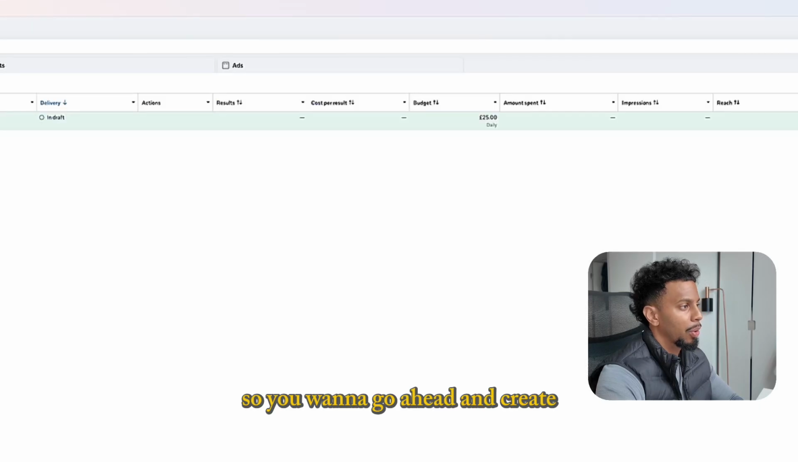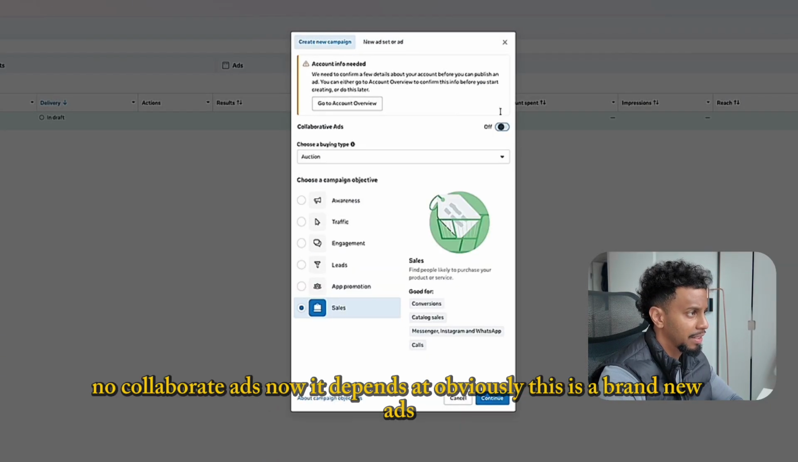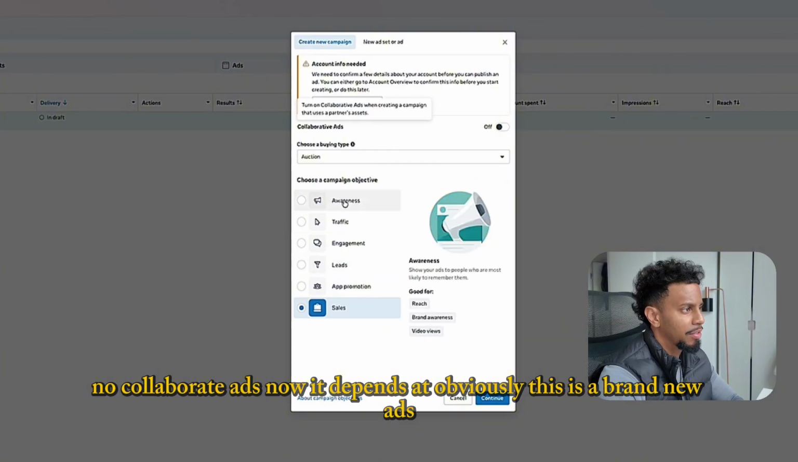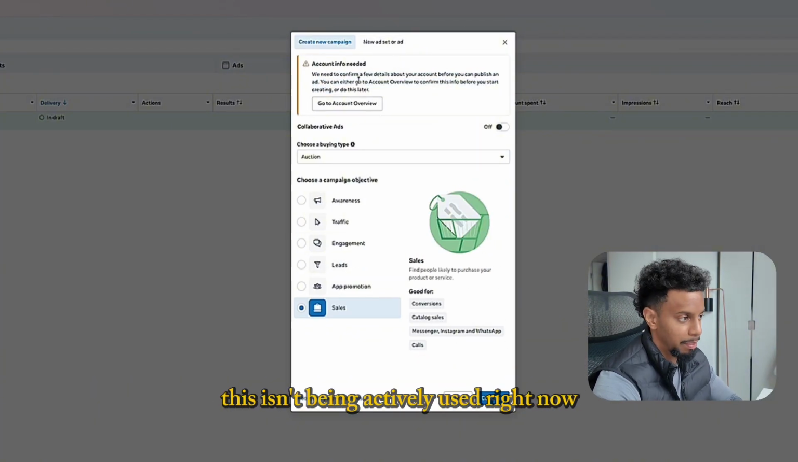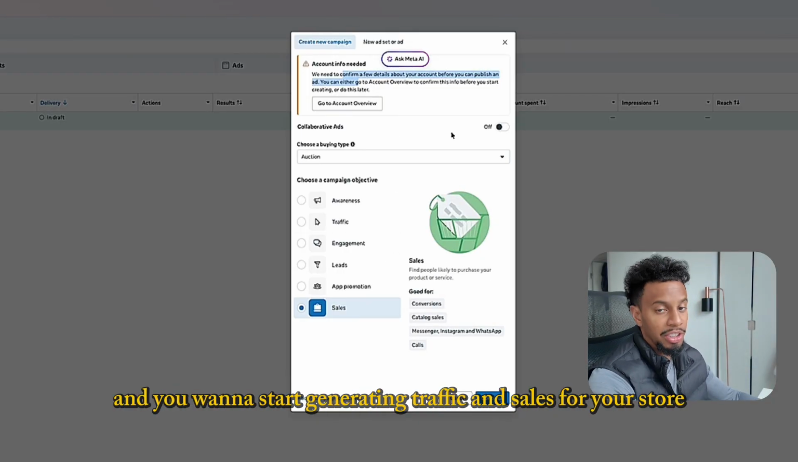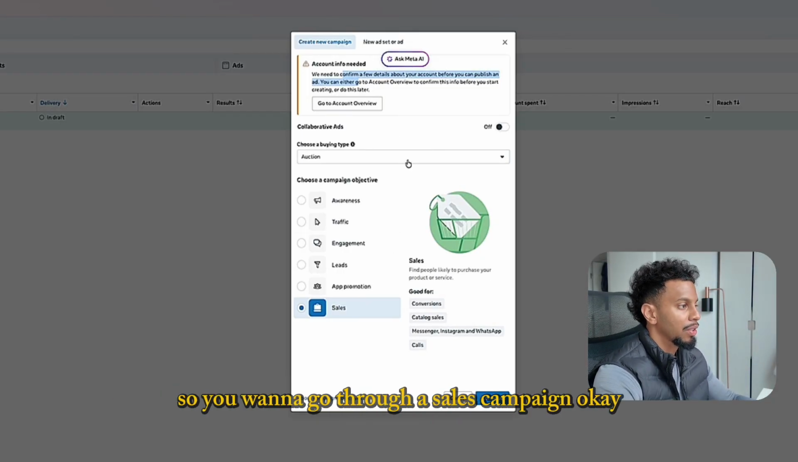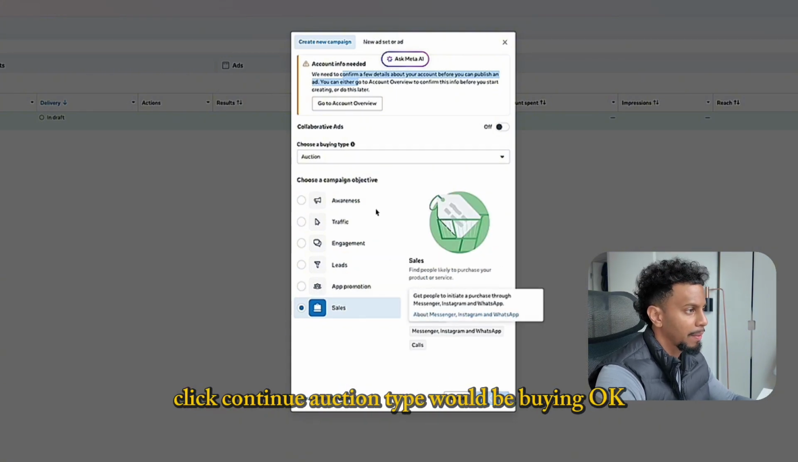So you wanna go ahead and create. Okay, we're gonna turn this off, no collaborative ads. Now, this is a brand new ad account, so there's gonna be some warning errors going on throughout the account. This isn't being actively used right now. But let's just say you're an e-commerce brand, okay, and you wanna start generating traffic and sales for your store. So you wanna go through a sales campaign, okay, click continue. Auction type would be buying, okay.